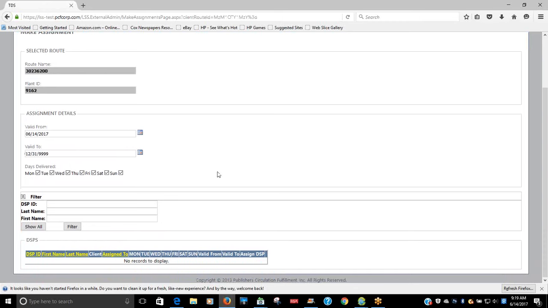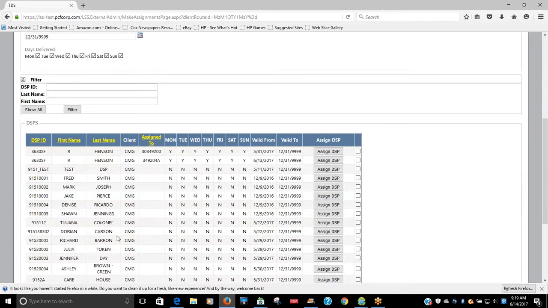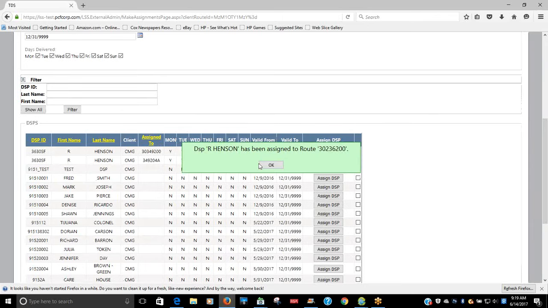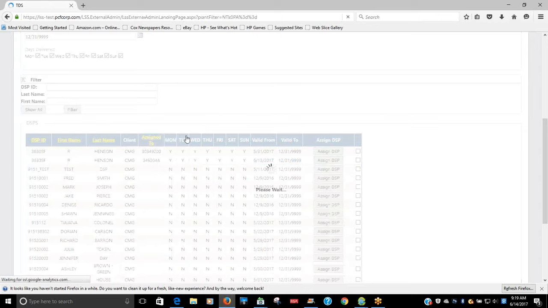you can see here the days of the week, that we have 7 days. So we're going to leave it at 7 days unless you had something different. And then if you see there are no DSPs there, you can do show all, or if you knew the name of the person you wanted, you could put the first name, last name, or the DSP ID, or you could select all, and then you can assign the route for that DSP. So you can choose anyone and just assign the DSP. And you click OK. So you're going to get a confirmation. You got the confirmation that it's assigned.